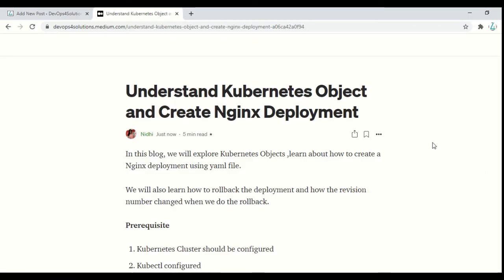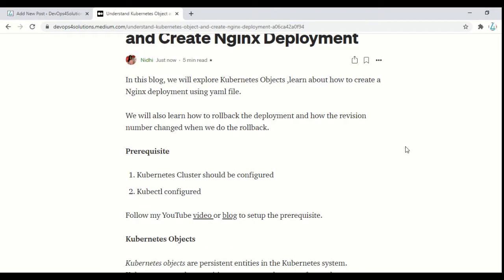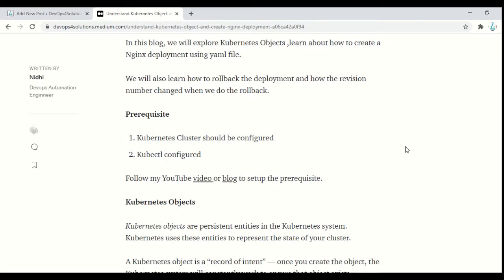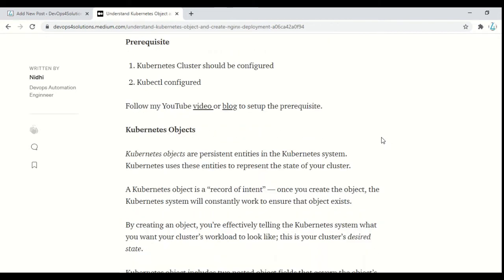Hello everyone. In this video, we will explore Kubernetes objects and learn how to create an Nginx deployment using a YAML file. We will also see how to roll back the deployment in case of issues. The prerequisite for this video is that you should have a Kubernetes cluster configured and kubectl configured. If you do not have those things, you can follow my previous video to set up the prerequisites.